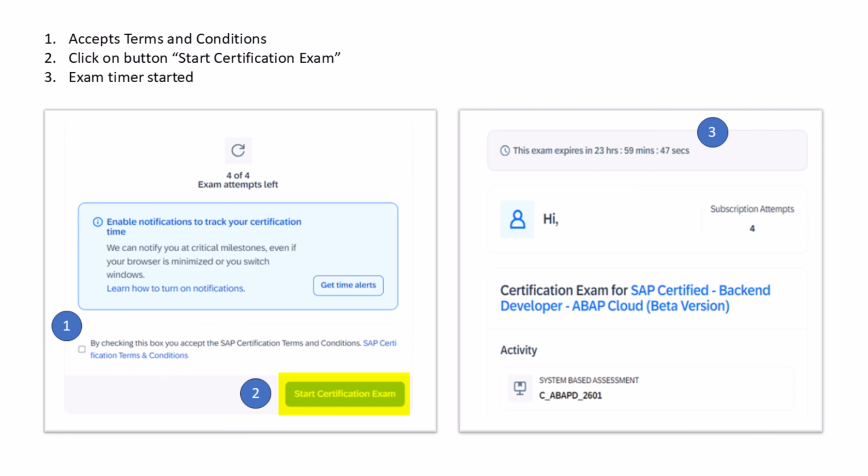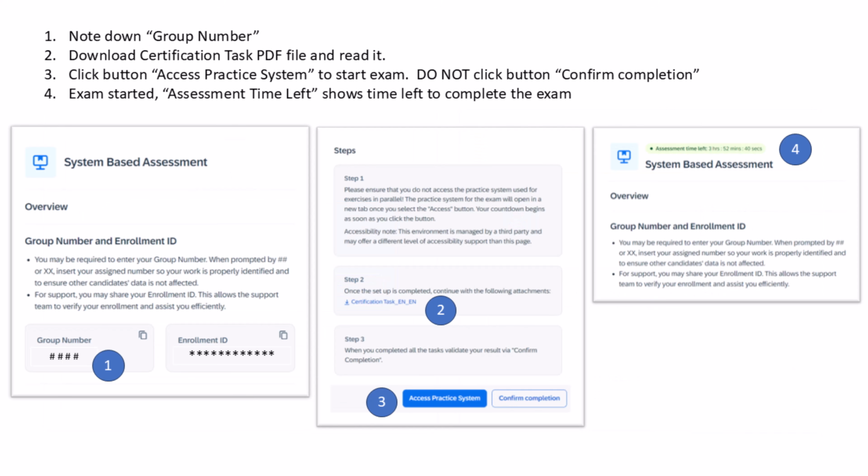As soon as you click Start Certification Exam, the 24-hour exam timer begins automatically. This countdown represents your total time window to complete the exam.